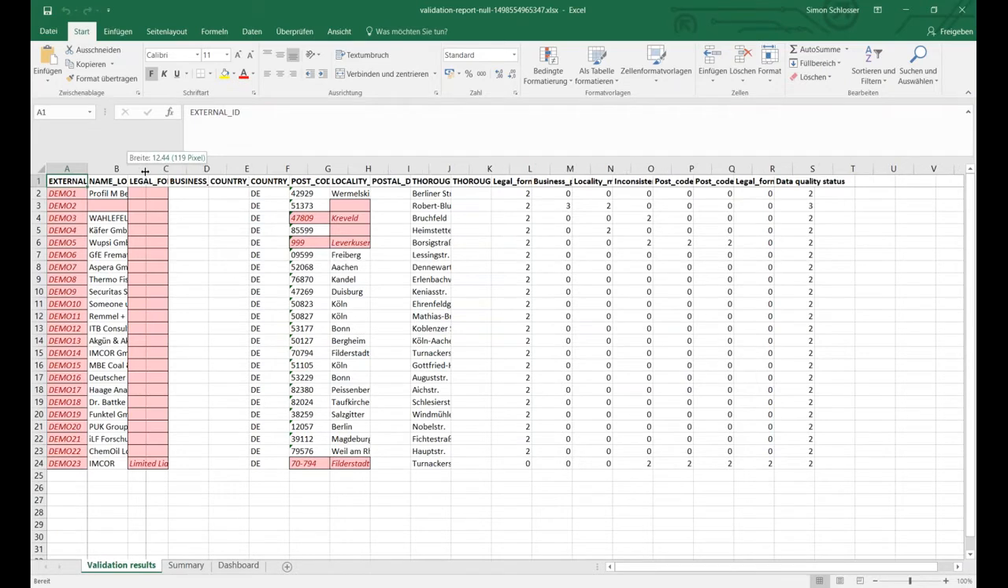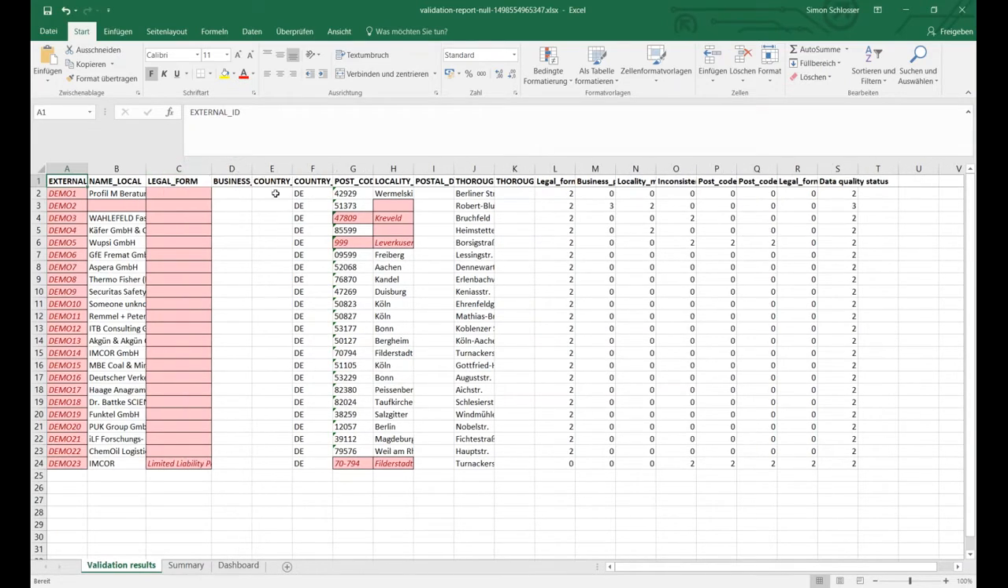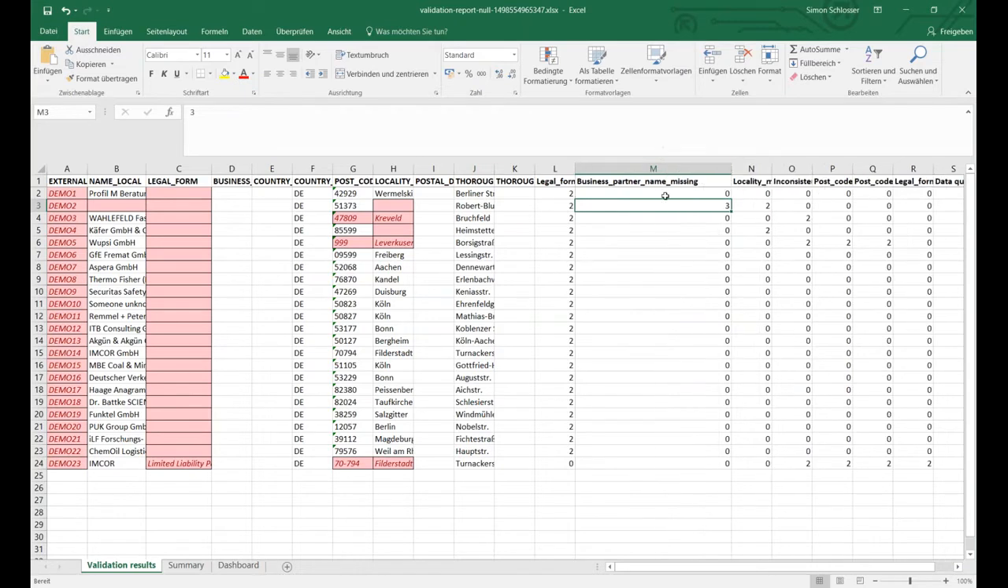And this is the resulting Excel. This is the Excel which provides us with the data defects that our data validation engine has found. We have a look here. We see, okay, here the name is missing. And when we have a look here on the right, there's a table with all the rules that were validated. And there we have one rule, business partner name missing. And this is assigned a 3, which means there was a data defect regarding this rule, and this is the reason why this field here is marked as red.